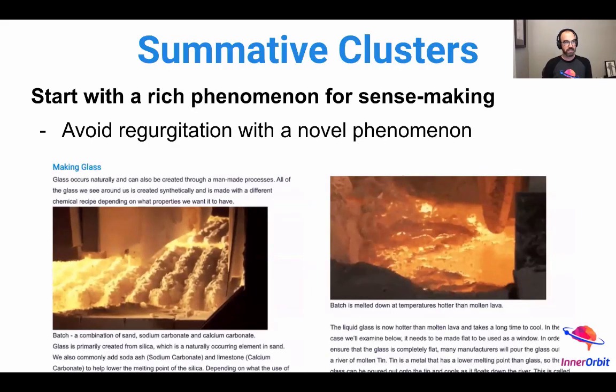So for a summative assessment, you need a rich phenomena for sense making. I would recommend you have a novel phenomena to avoid regurgitation. If your students have seen something before, they're not making sense of it. They're just telling you what you told them to say or what they heard other students say, whatever it is. So I strongly recommend that.